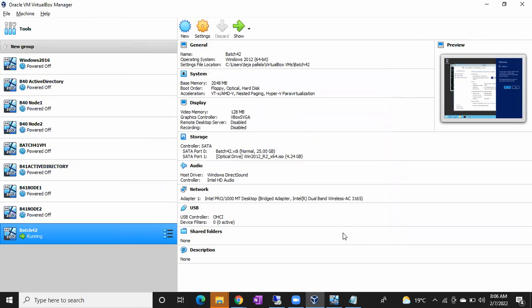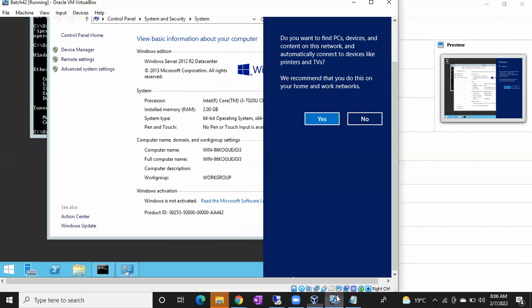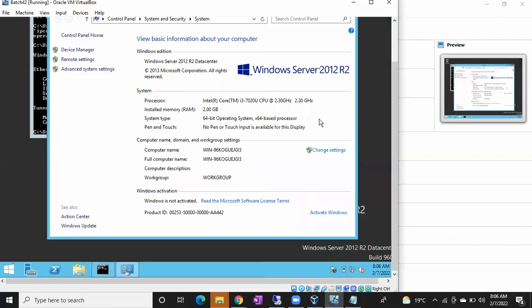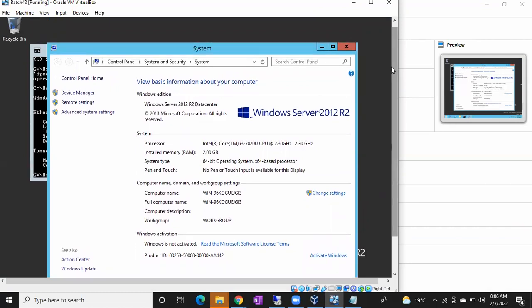Once you enable this, you will get this pop-up, guys. Don't click no. You have to click yes only. Don't choose the no option. You have to choose yes only, right? So once you enable the remote connections, your IP address will be changed, guys.